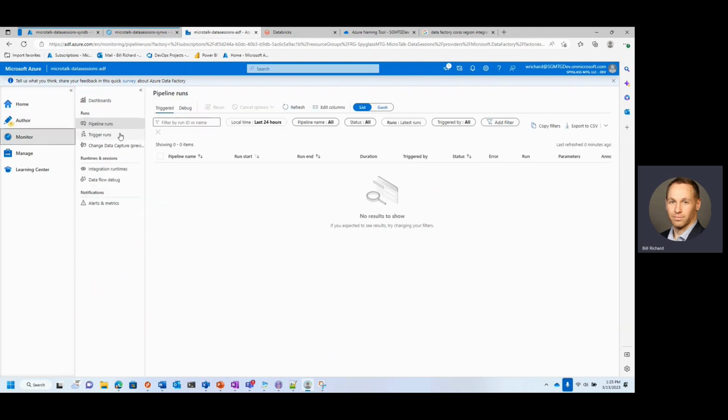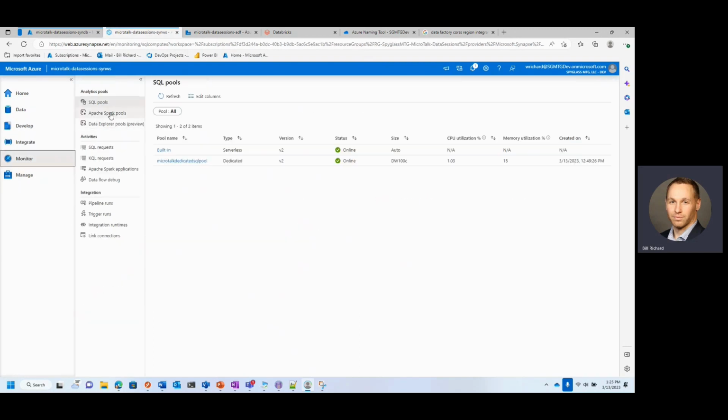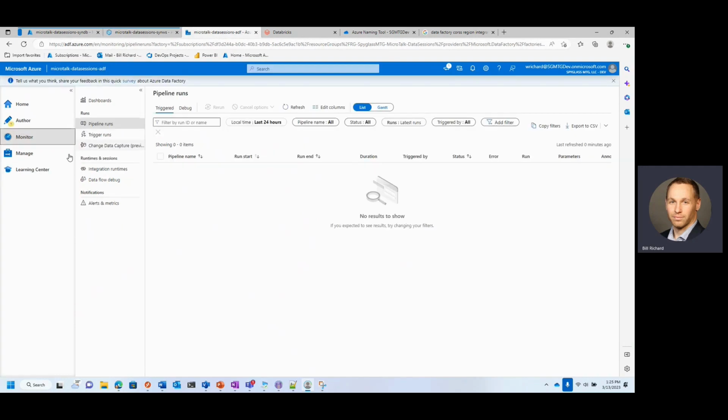And then within Monitor, you have a lot less things that you have to monitor within Data Factory. You are only monitoring your data processing pipelines within Data Factory, whereas within Synapse, you are monitoring everything within the workspace, inclusive of SQL dedicated pools, Apache Spark applications, so on and so forth.